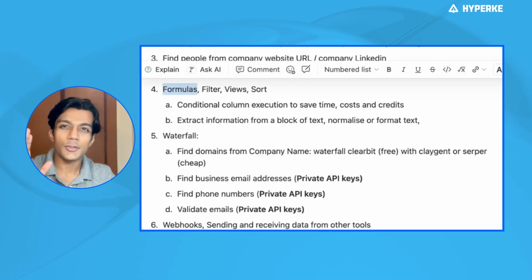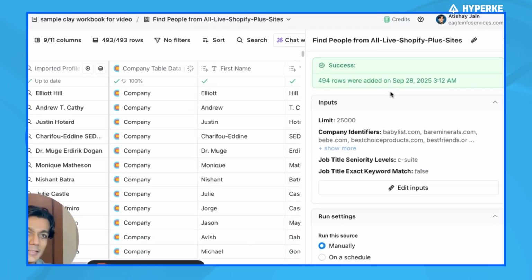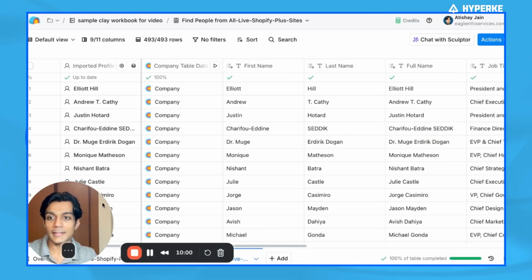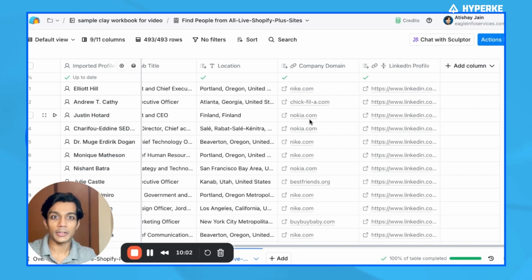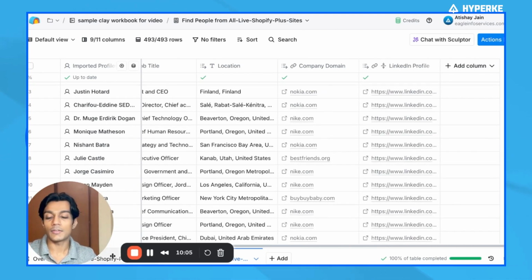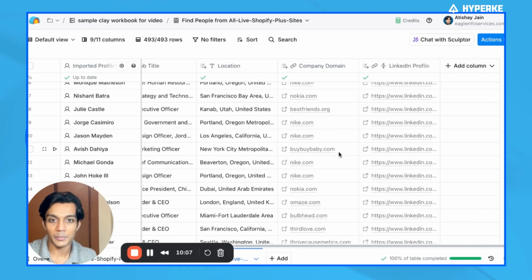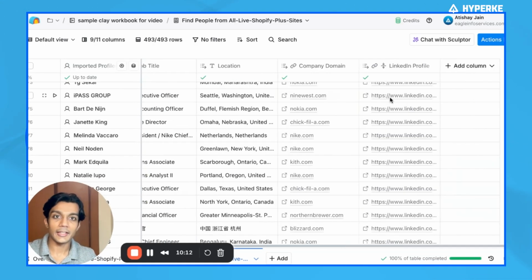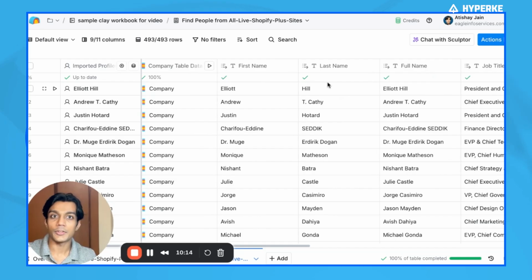Now, formulas are super effective. Many things that you are trying to do using AI, you can do them using formulas as well. And this is an example. So this is what the table looks like with all the contacts that we wanted, right? Obviously this list of companies was just the biggest companies in the world, so you had lots of C-suites all over the world in this table. You get their LinkedIn, you get their company domain, you get their first name and the last name.